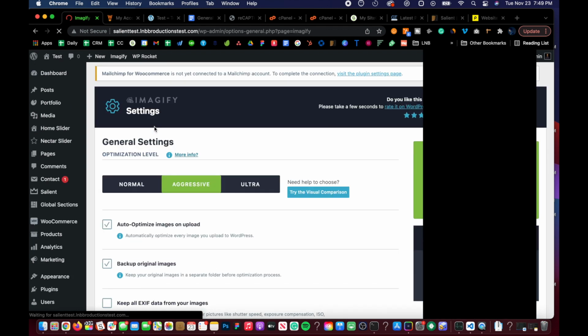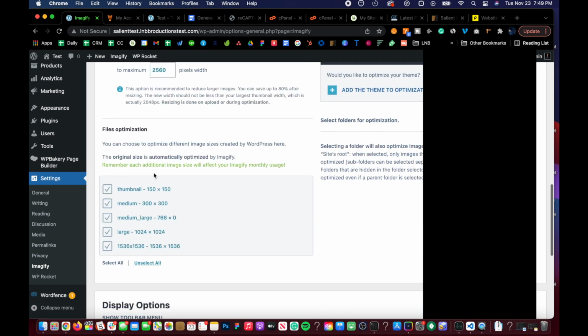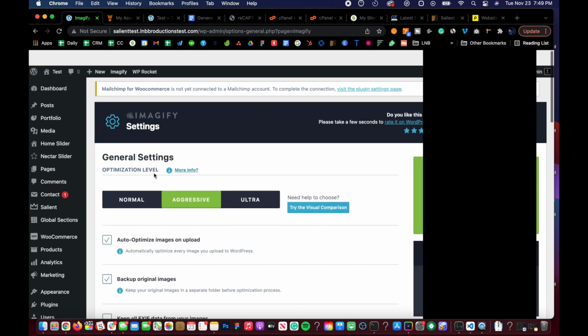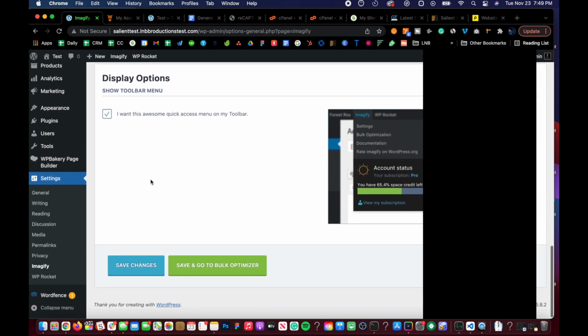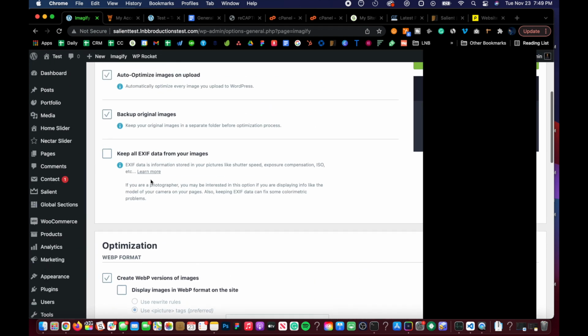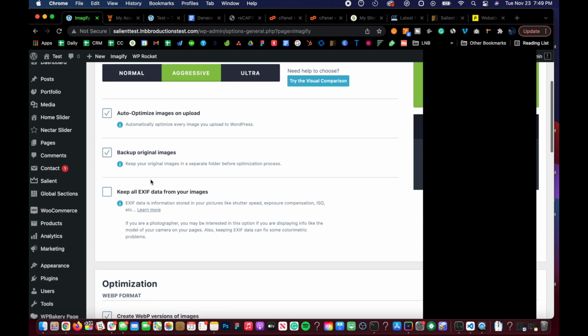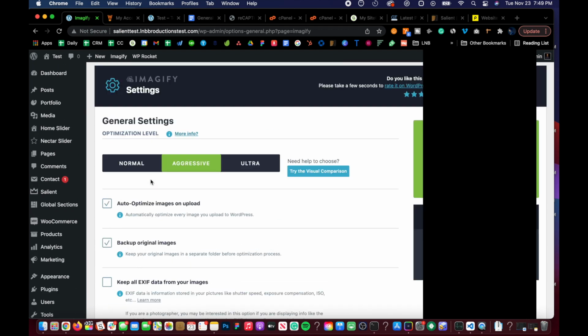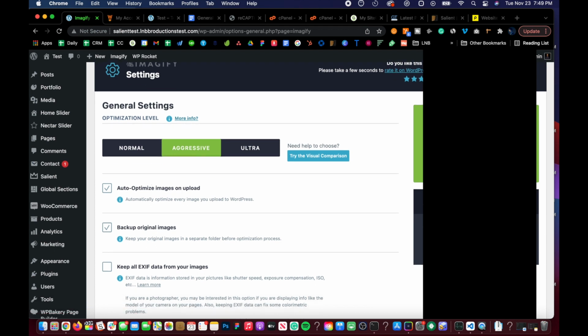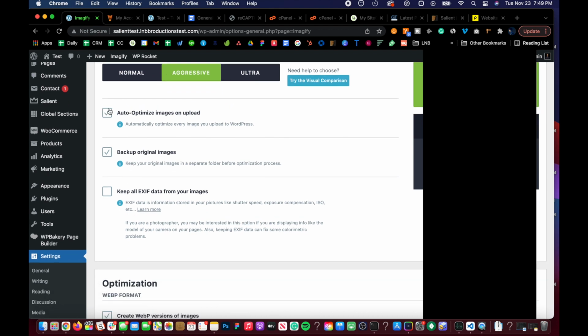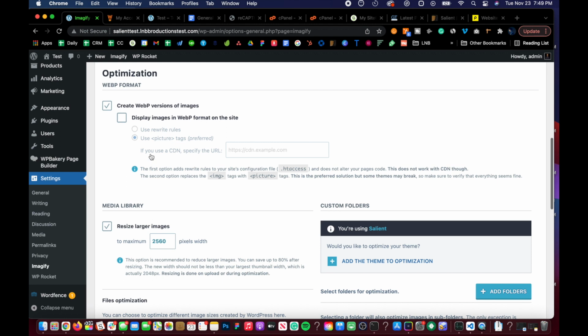For media optimization, we're going to have to do this last because it just takes a long time, especially if you have a lot of images. I'll run it through real quick, and then we should go ahead and get started. Again, I'm blocking this out because that is private. Now we have auto optimize images on upload. Usually the default settings are very, very good. Backup original images. This is good too. Create WebP versions of images.